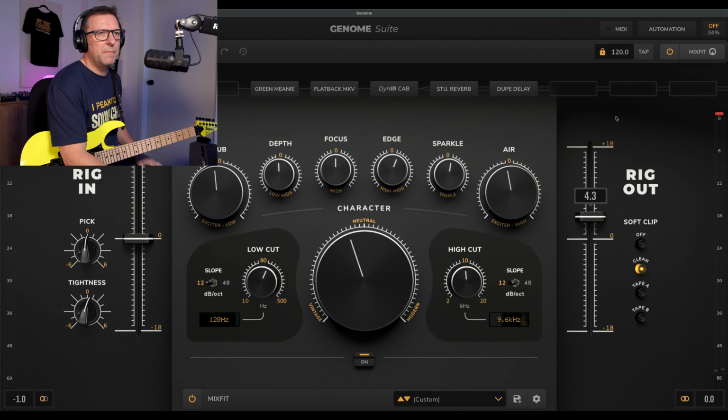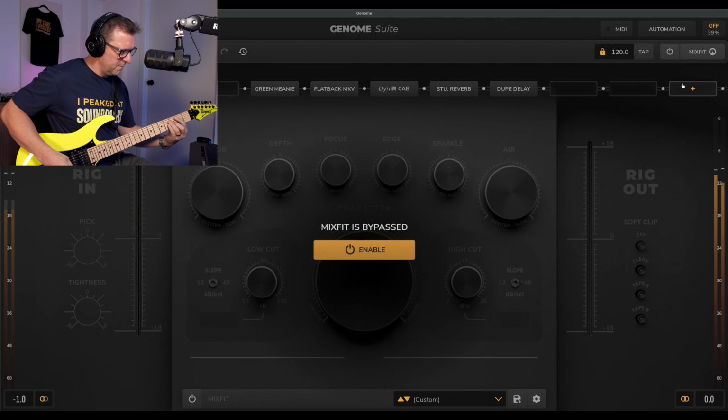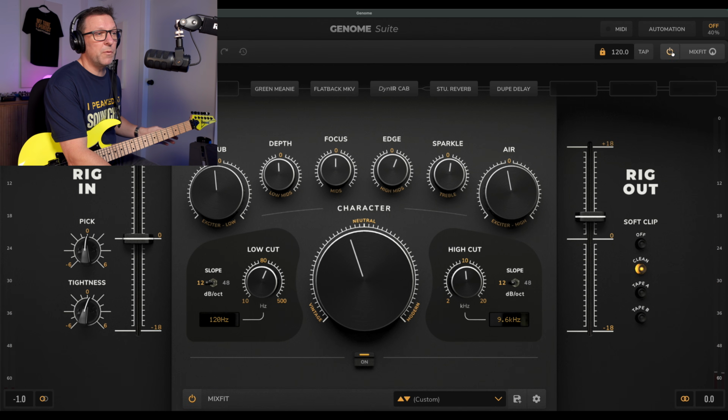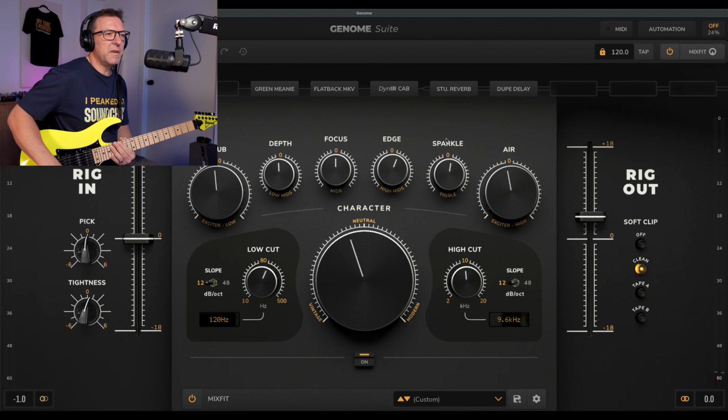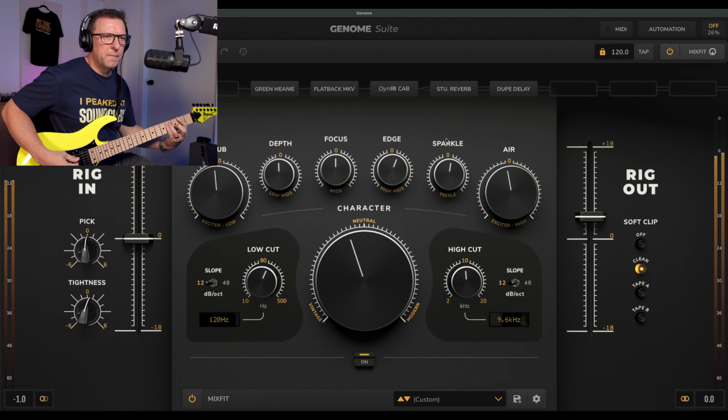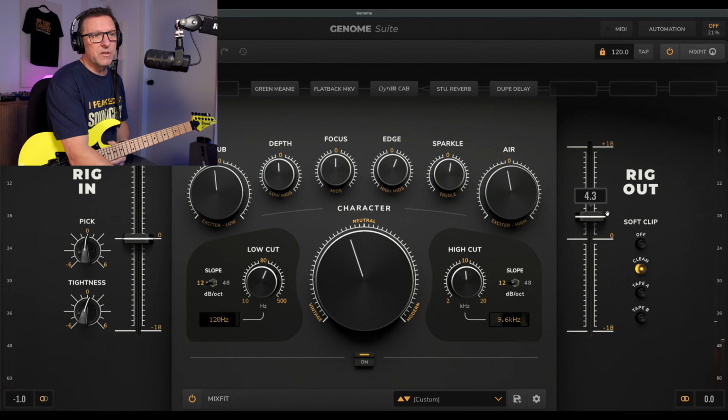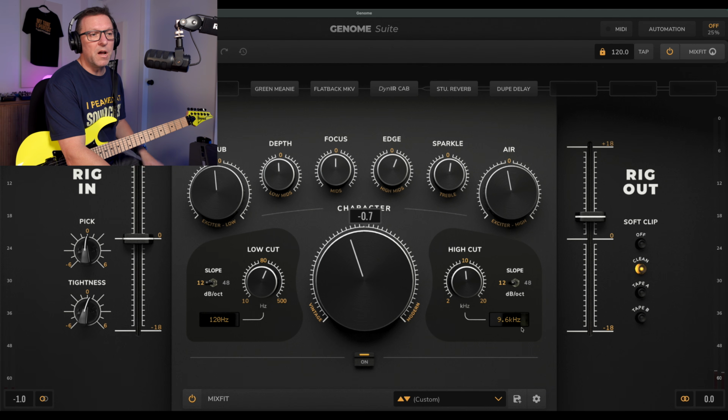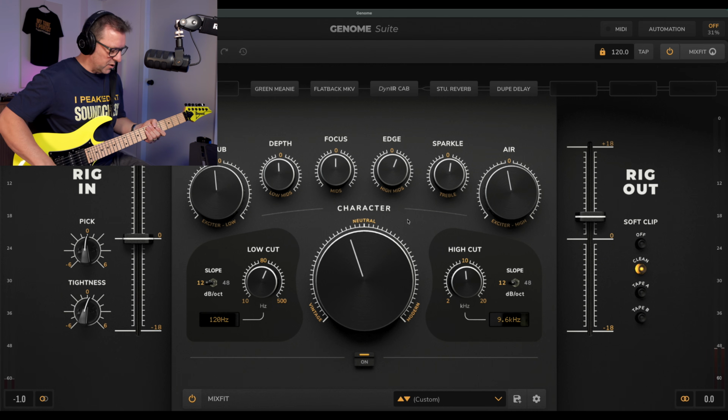And then in Mix Fit, I can turn Mix Fit off. With it turned off, the way I got it set up, it doesn't quite have enough character for me, so I've boosted a few things, including the output. So I was trying to get the rig output to sort of hit around 6 on this meter here. I've pushed the edge a little bit and sparkle, dropped air. I've got a high cut of 9.6 kilohertz and a low cut of 120 hertz, and then I've just dropped the character a little bit to add a little bit of a round off of the top end.